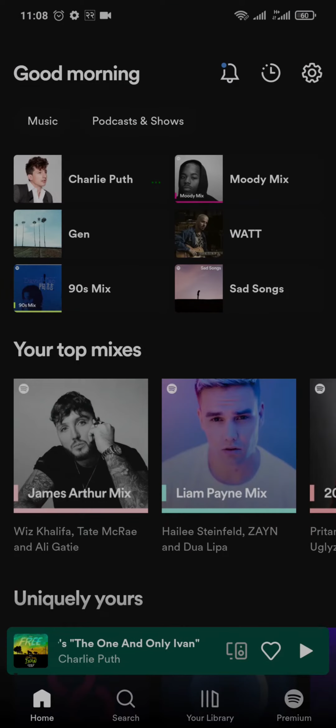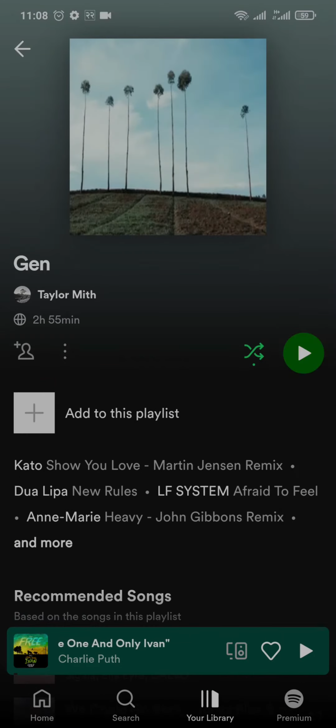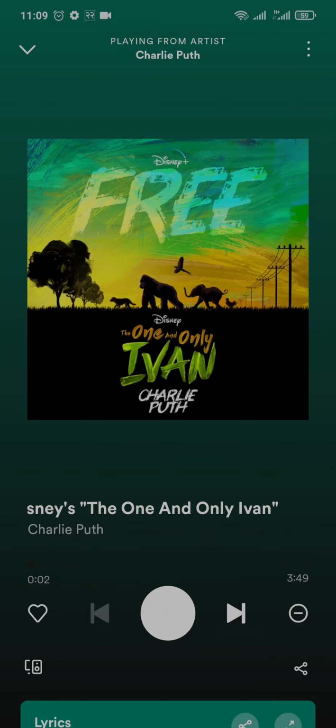Now whenever you play a playlist on your Spotify, let me choose a playlist right here. And whenever you play a song in this, and when the song completes, instead of playing the one beneath, it plays a random song. That is happening because you have turned on shuffle. For the people who don't have the premium version of Spotify, you won't be able to turn off this shuffle.